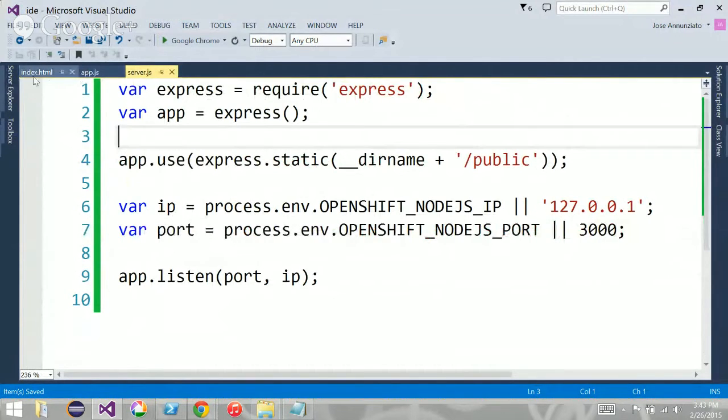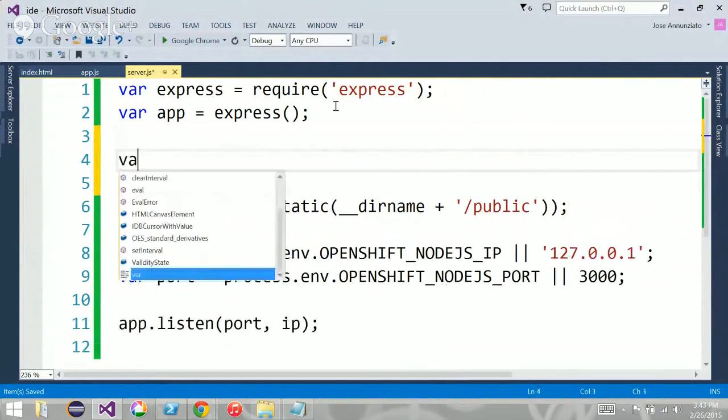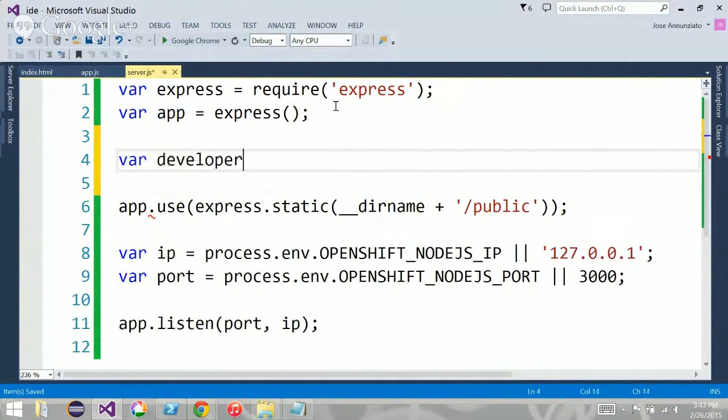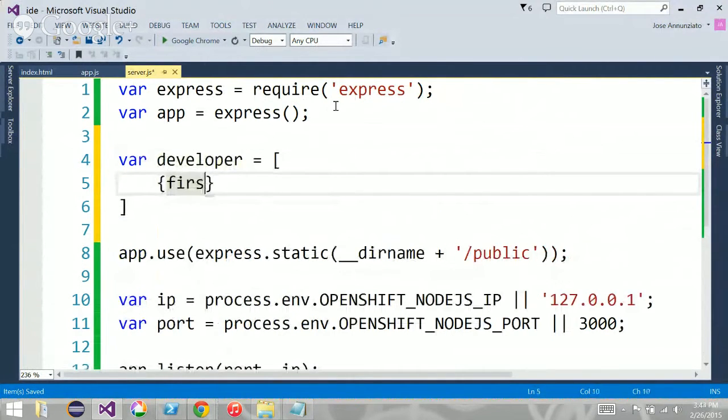Okay, let's do something. What do we do on Tuesday? On Tuesday, we declared an array of developers, right? Developer. And in here we had something like first name. Let's replicate what we had on Tuesday, but let's make sure that we can get this working on the server, right? So here we had Alice. Who else did we have? We have last name. We had Wonderland.